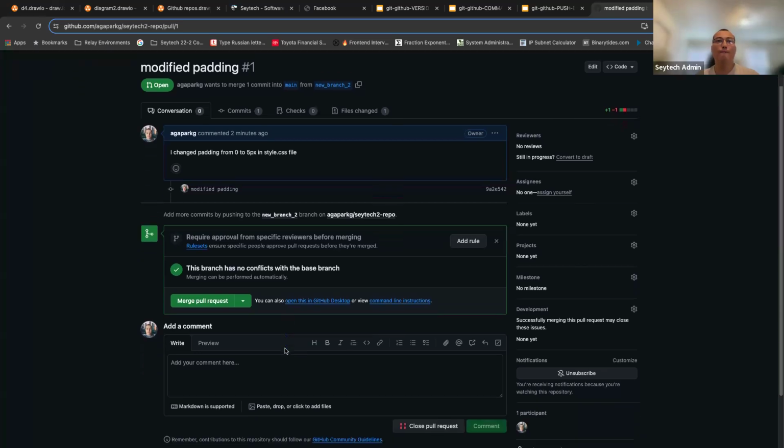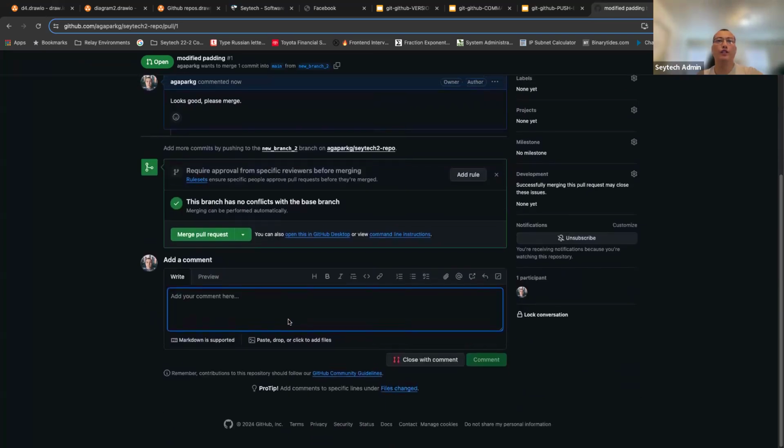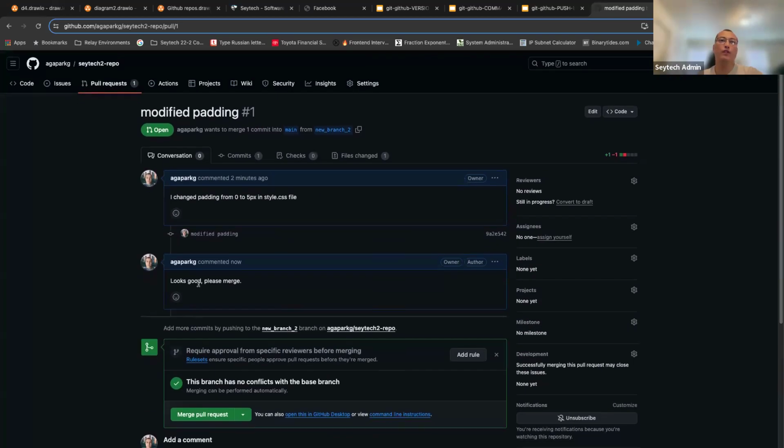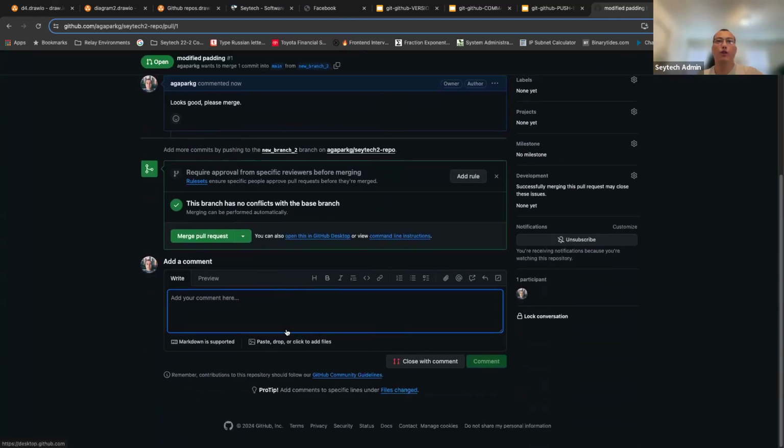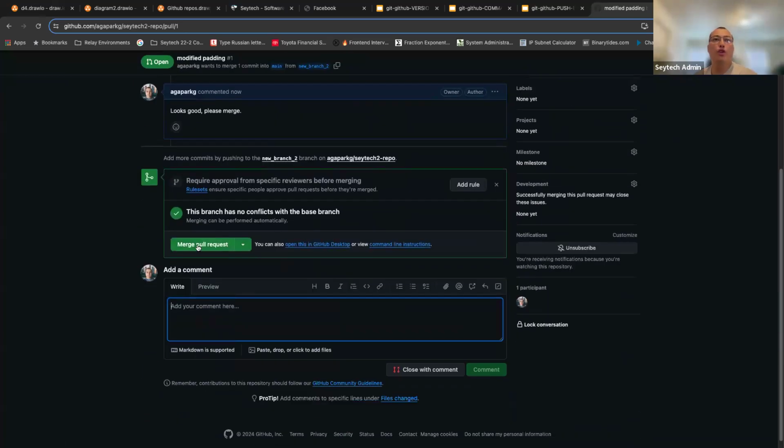Okay, so now I can merge pull request. Most of the time, the reviewers will say, looks good, please merge. This is what they write. If your code looks good, they will, of course, look at your code. And if your code looks good, they will say, looks good, please merge. And now we can merge your code.